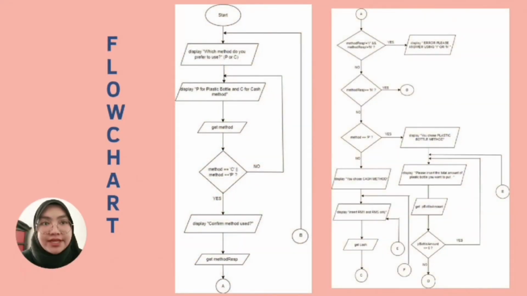I will explain the general flowchart of this program. First, start the program. Then, it will display a message for the user to enter the method, either P or C. If the user enters a method that is not P or C, it will ask the user to enter the method again. If yes, it will ask the user to confirm the method used. If the user presses other than Y or N, it will display an error message. If the user enters N, the program will ask to enter the method again.